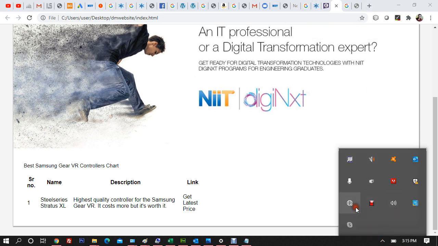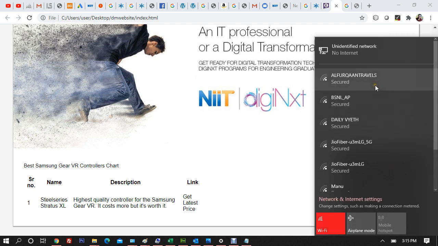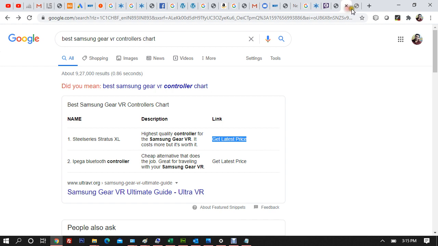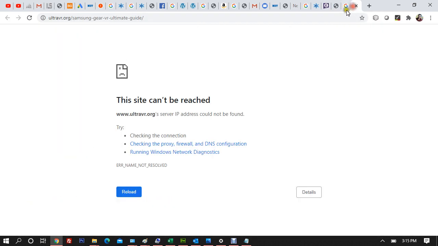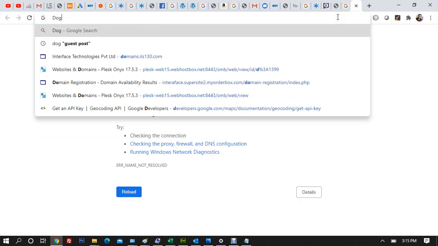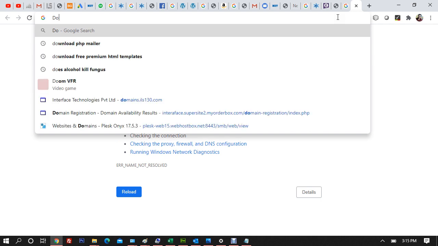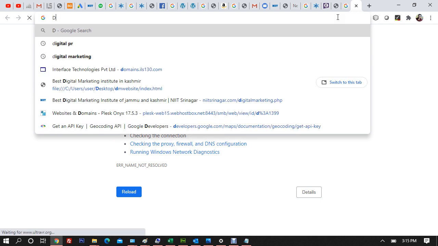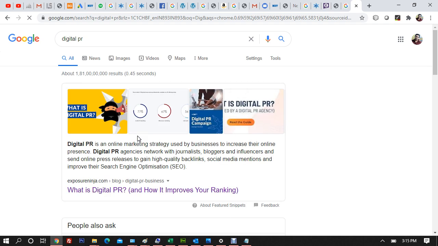Don't worry for that. I am disconnected. I need to connect back, and I am connected now. Okay, for example, if I write digital PR, I get a Google search snippet result, right? And that too with image. These are the images, right?